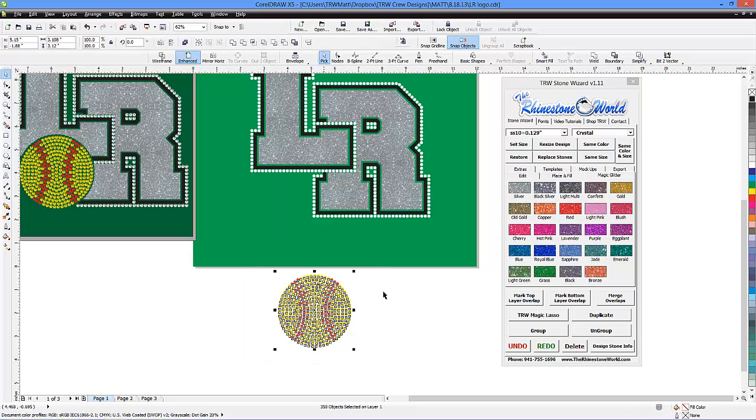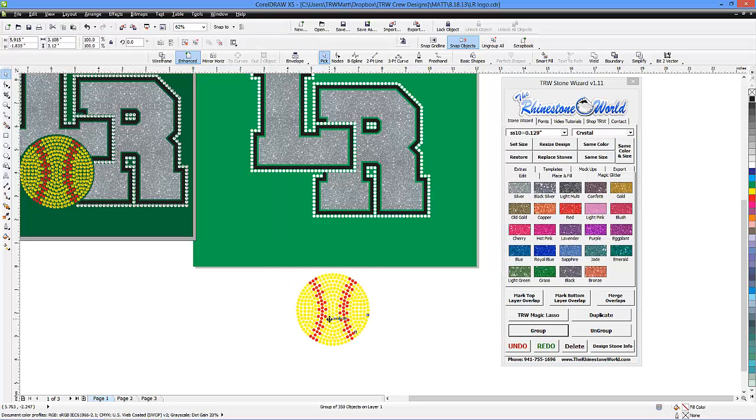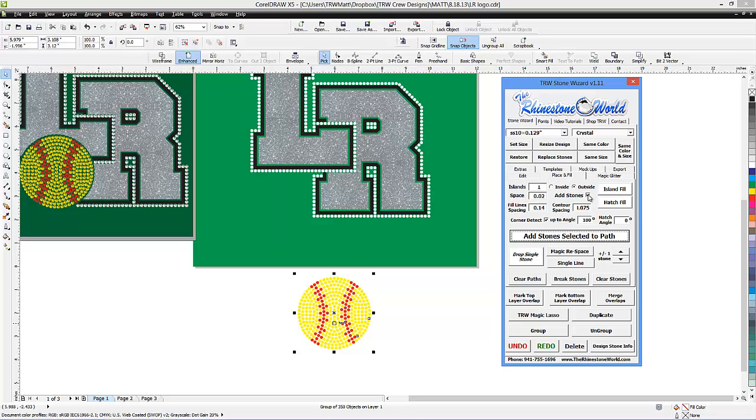So I'm going to highlight this design and group it together. Okay. So now it's all grouped. Then I'm going to go to my place and fill. I'm going to do a 1 island to the outside. I don't want to add stones. And let's just say we want to do it at 0.0. Let's do it at 0.07. Let's see what that's like. And no corner detects on. And island fill. So it's going to run through it all.